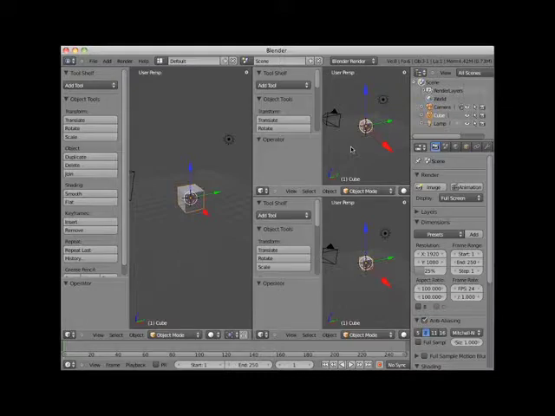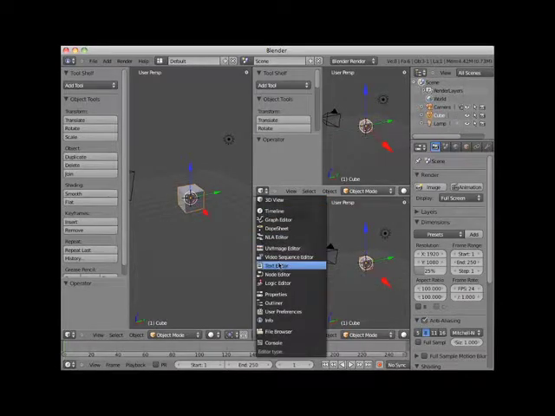Now it's possible to change any of these editor windows to a different type by clicking on the Type button located in the far left of the window header menu line. For instance, I will change this window to a text editor window.